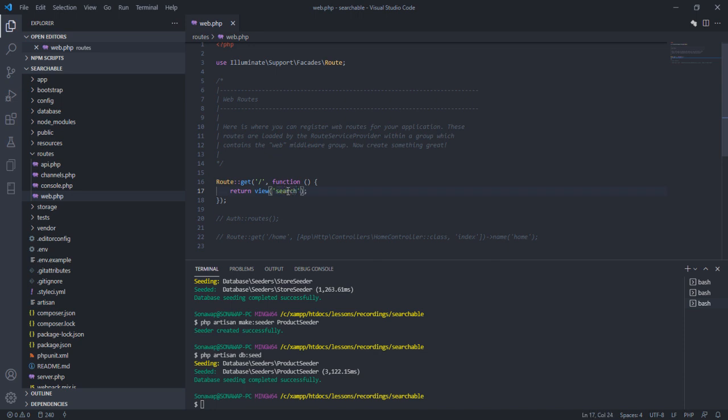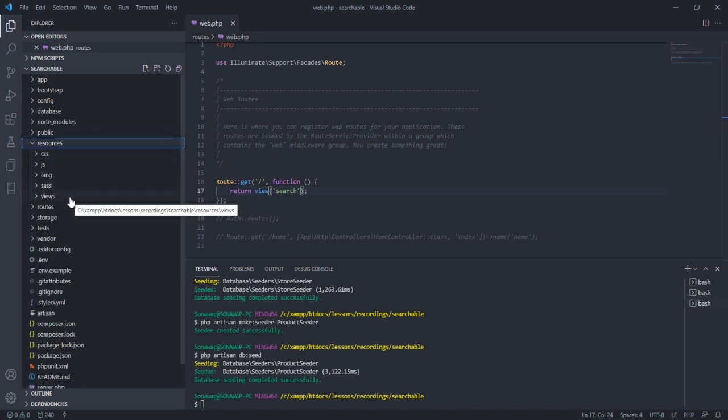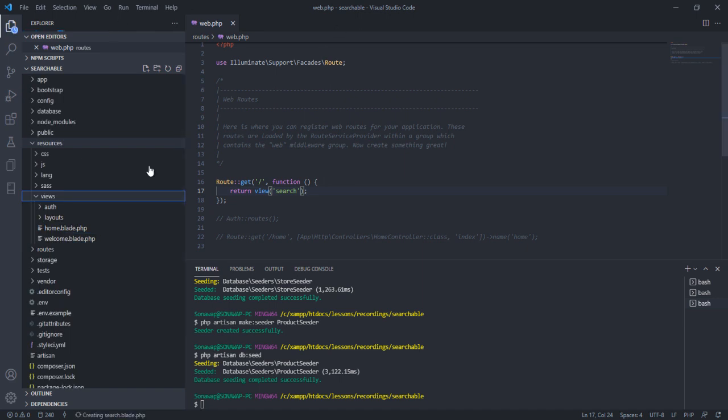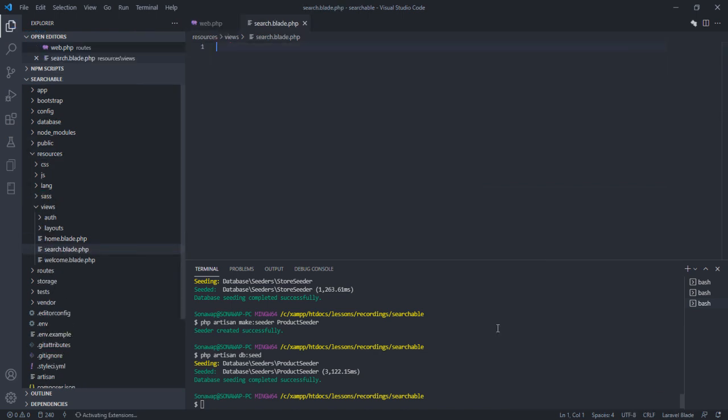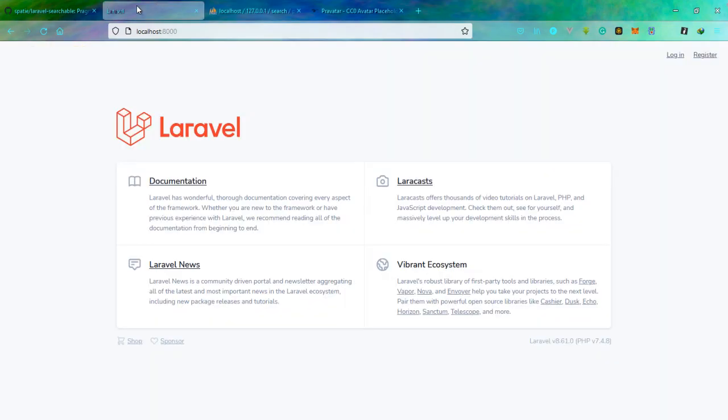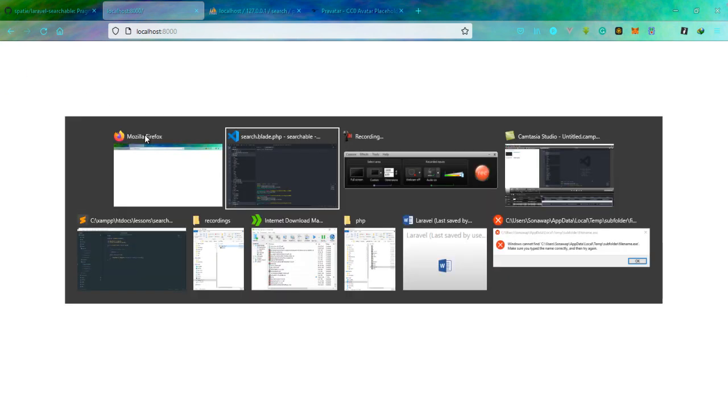And we don't have this view right here. So let's just go ahead and create that. And right here in the view, I want to create a new file and I want to call it search.blade, and this will be .blade.php. So we have the search, and let's just go over and run this and you can see this will be empty for now.